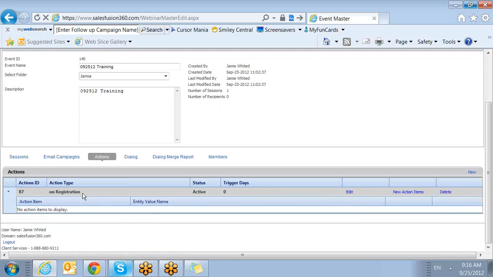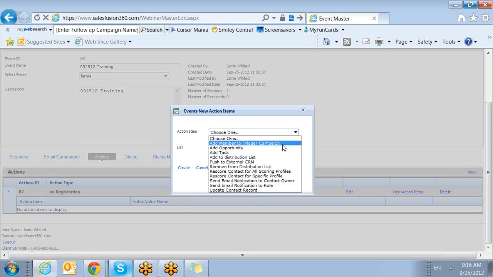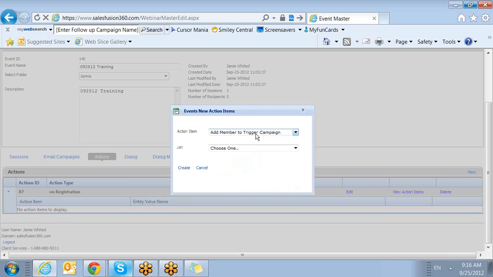Within that action, I would say on registration, what is going to occur, and that is when I enter my action item. I can add them to a trigger campaign, have an opportunity created, have a task created, add them to a distribution list, push an update to the external CRM if you are using one, remove from distribution list, rescore, send email notifications, as well as update contact records. So we have lots of options here for you. For our purpose, we're going to say add member to trigger campaign, and we're going to say add them to the confirmation and create.